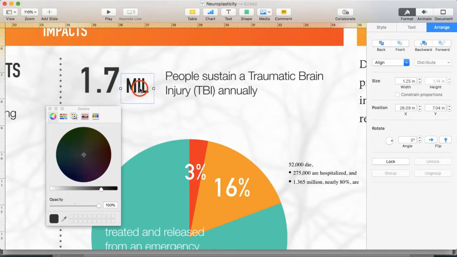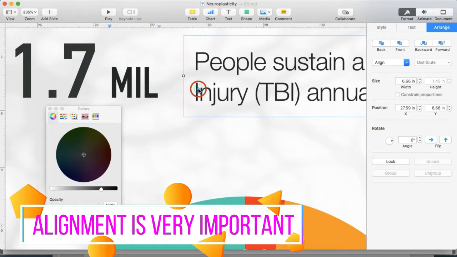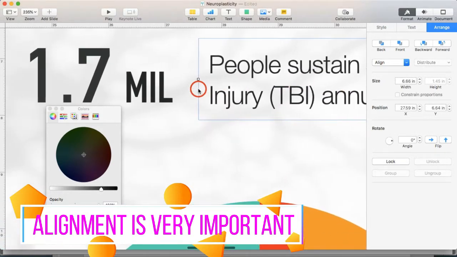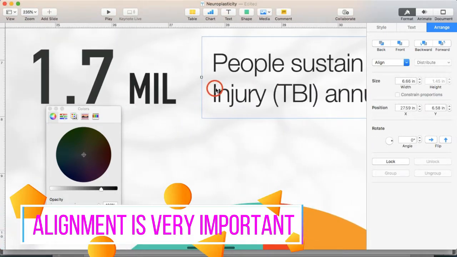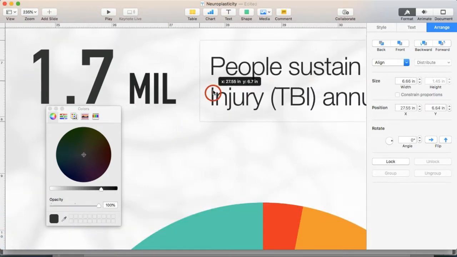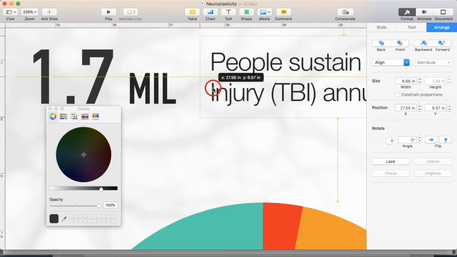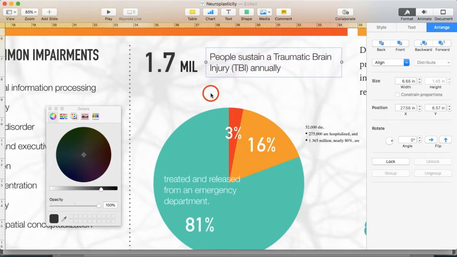So the devil is in the detail, the alignment. Even if it's 1 pixel off on your computer, when it gets printed, blown up, it could look like an inch off. So it's very important to have your alignment correct. And sometimes Keynote or PowerPoint doesn't do it automatically for you. You just have to really zoom in and find that 1 pixel difference.